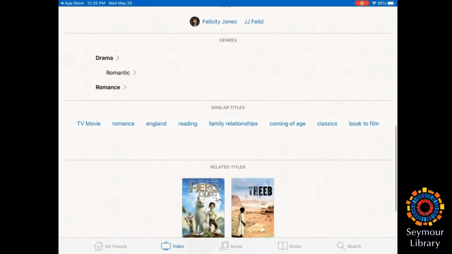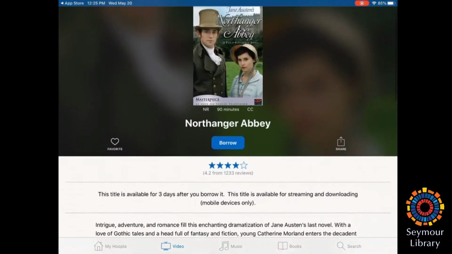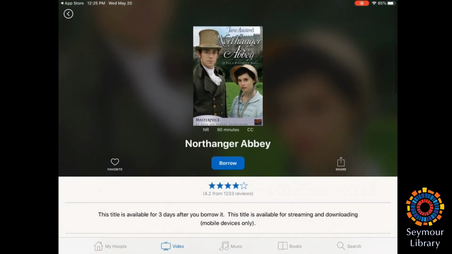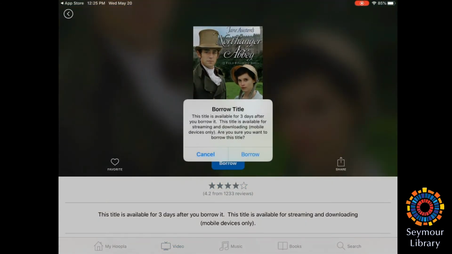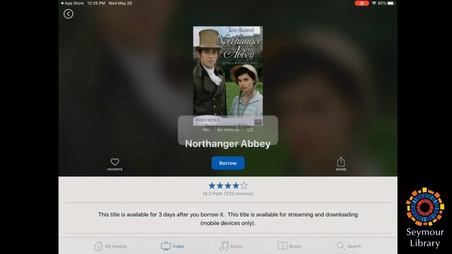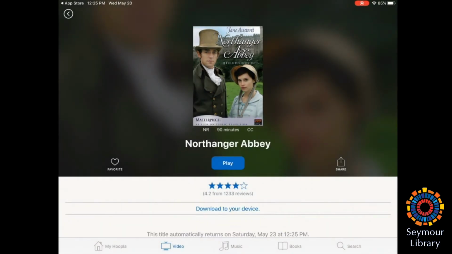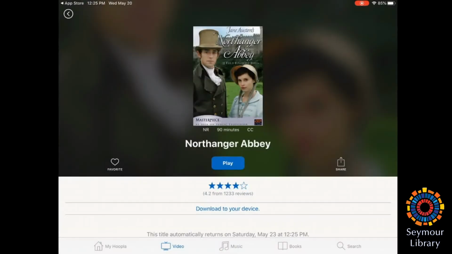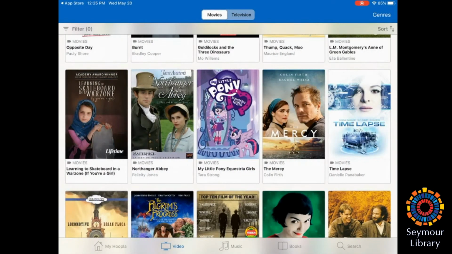If this is what I want to borrow, I can just tap borrow. And that's now checked out to me. I can choose to play it, and the movie will load. Or I can go ahead and tap back into video, or say I wanted to look at something else now.